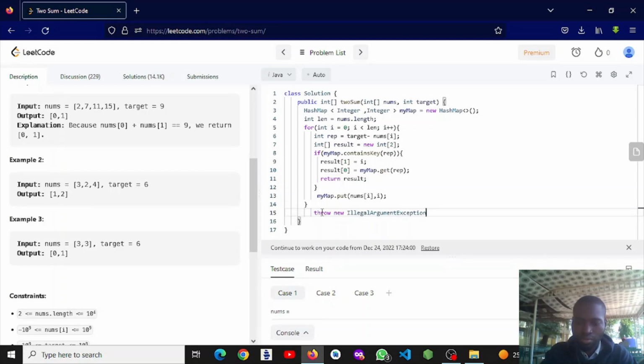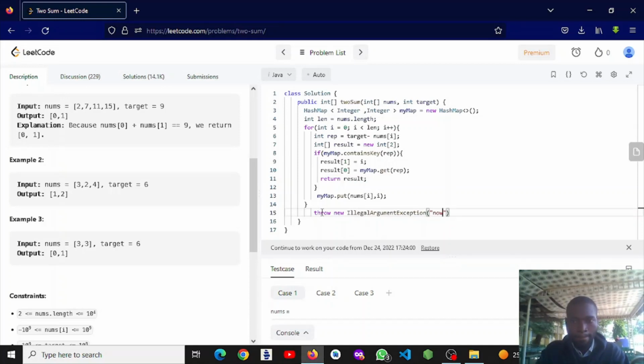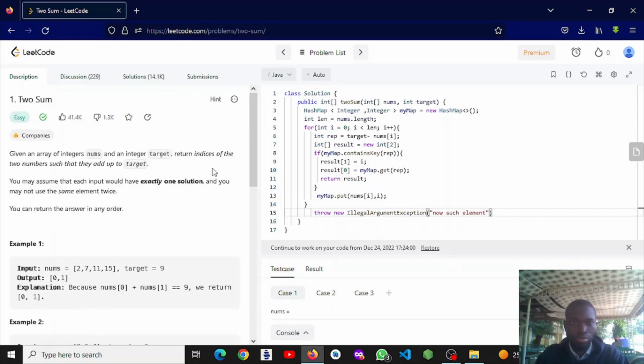Now, then what should I throw? No such elements. Do you get it now? That is, if there is no element at all that I can have together to get a particular target, then the compiler should throw this, that there's no element you can have together to get this particular target. You get it now? So this is how we solve this two sum. So in case you see this type of question in your interview, kindly apply this solution and you will pass the challenge. Let me run it and see whether we get it or not.